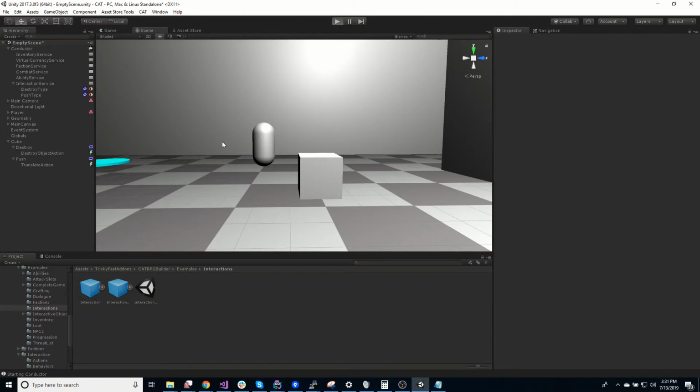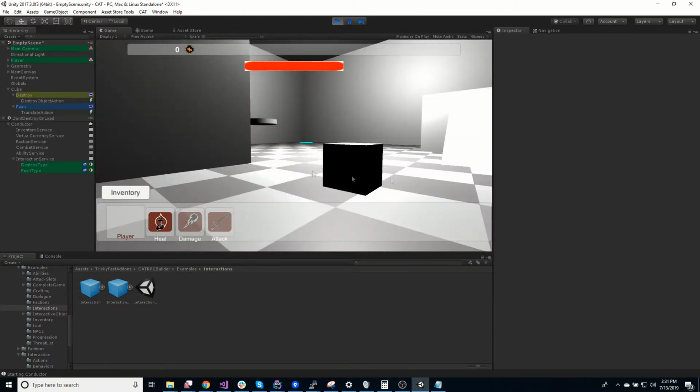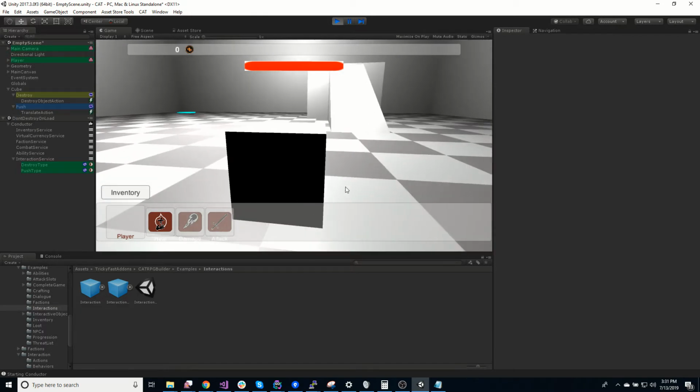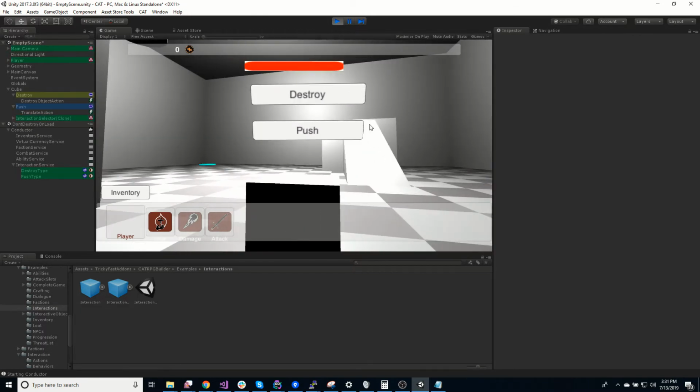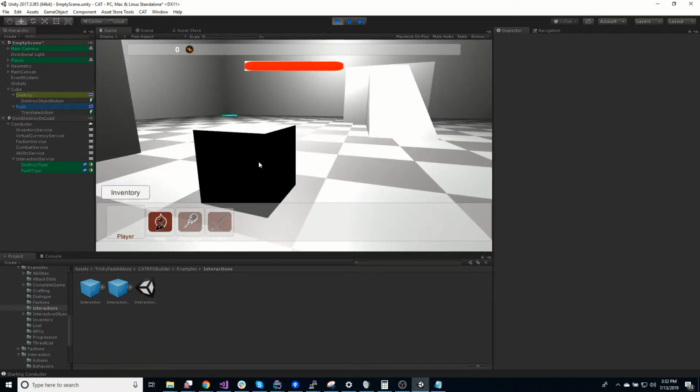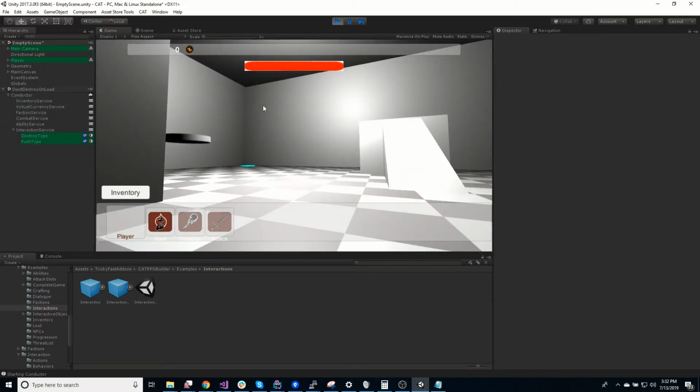And we have it set to open up the interaction window. So if we click on this, we'll see that we have the 2 options here. We can push, or we can click again, and we can destroy. Now, let's see how that actually works in practice.